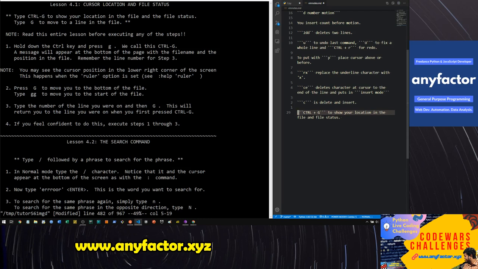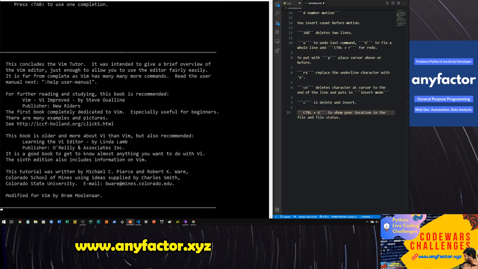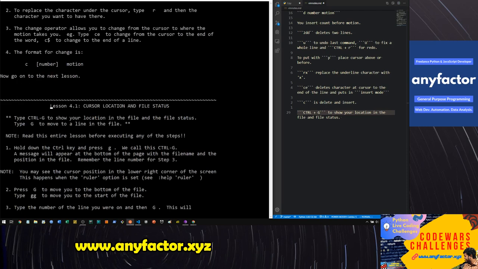Okay, press G to move to the bottom of the file and GG to move to the start of the file. Type the number of the line you want and then G. This will return you to the line you were at when you first pressed Ctrl G. Okay, let's try it out here. That is very interesting. I'm in line 482. So if I press capital G, I go to the bottom. Yep, beautiful.